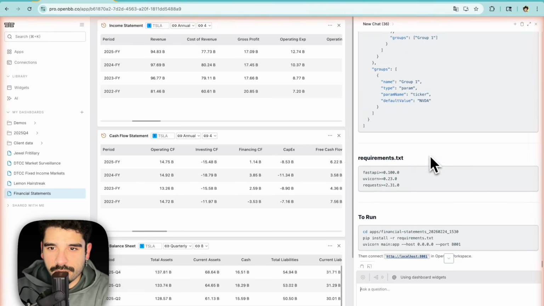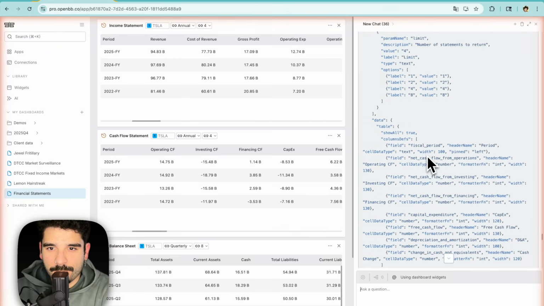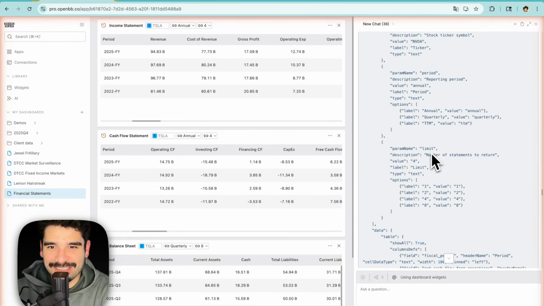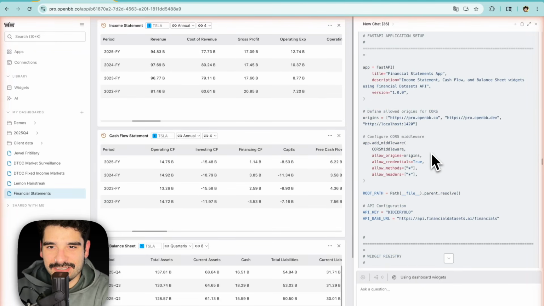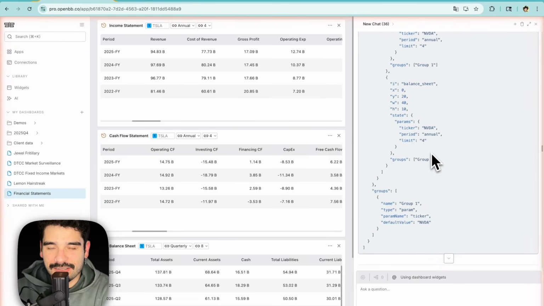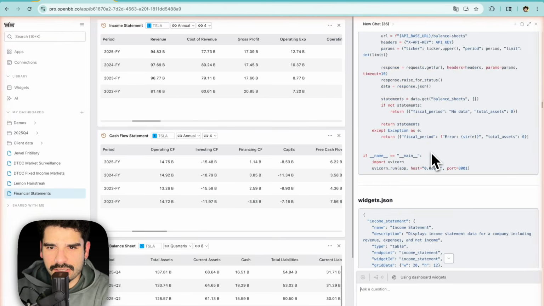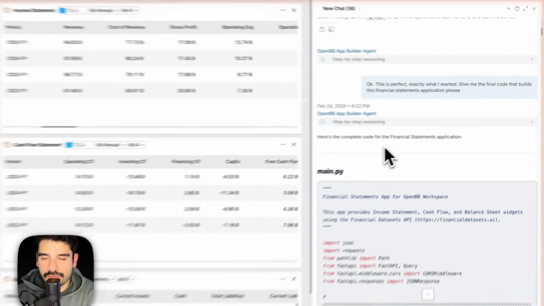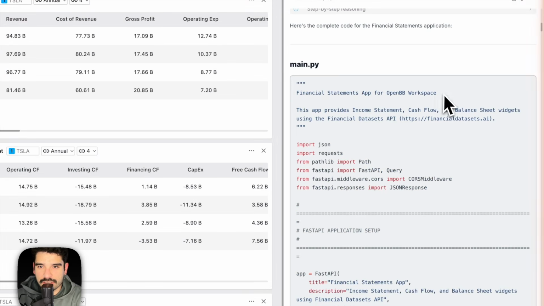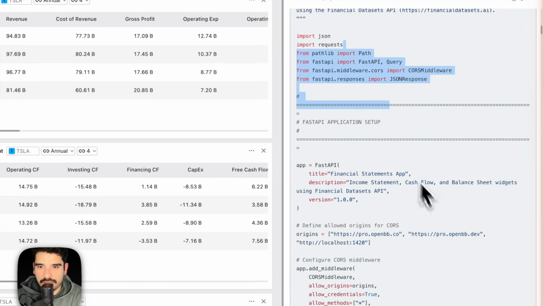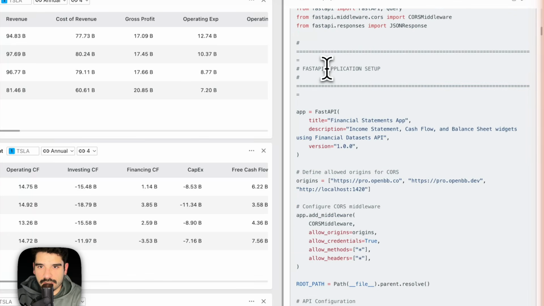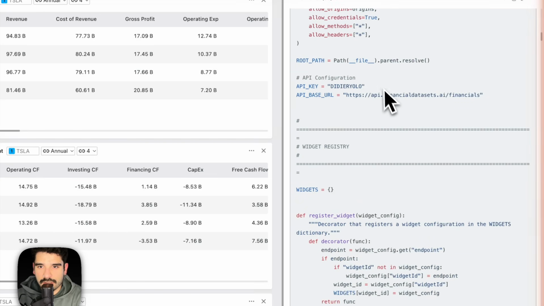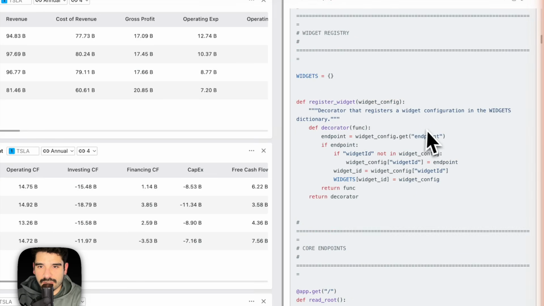All right, let's see what we got here. It's so cool. Okay, it separated them. That's pretty neat. Oh wow. Okay, did I get repeated information? Here's the complete code for the financial statements application. Okay, financial statements app, the Python file, the FastAPI application setup. Yep, the API key, the API base URL.